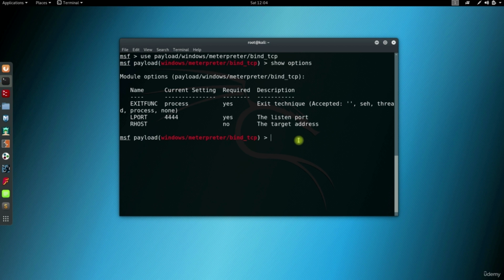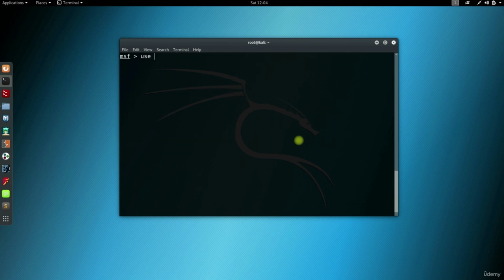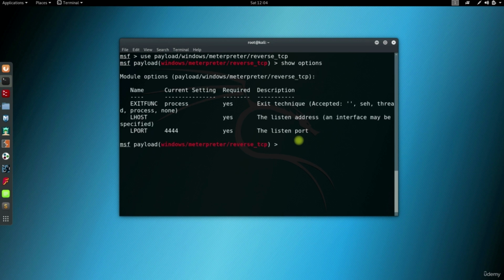And then on the other hand, there are reverse TCP connections. So I'll show you both ways. Use payload/windows/meterpreter/reverse_tcp. When you show the options, you will see the lhost and lport variables. So in this case, lhost is the IP address of the Kali that the target will connect back to. And lport is the port number on the Kali that will listen for incoming connections from the target.